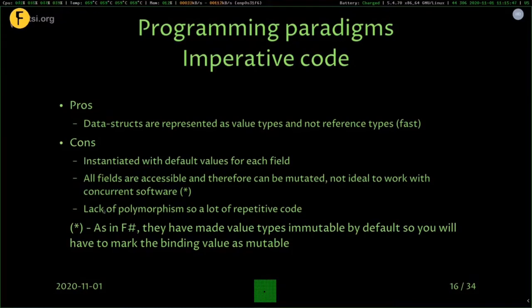Also, there is the lack of polymorphism. You can see that we have to write more or less the same code all the time. So we have to repeat and do a lot of copy pasting, and thus add the element that's missing, for example, the 3D pointer.